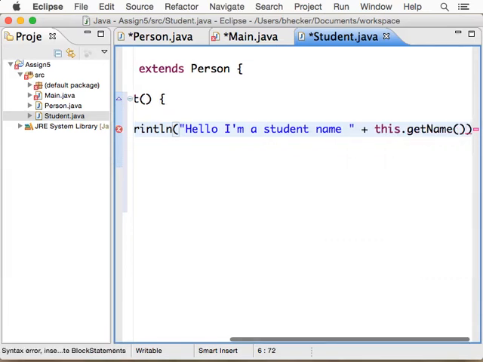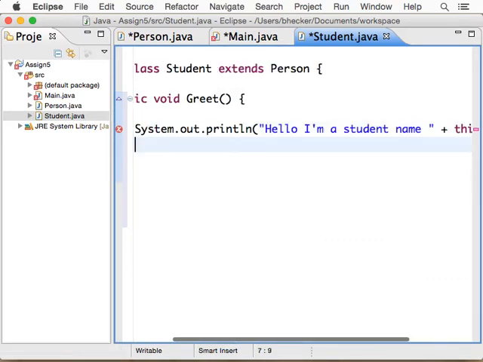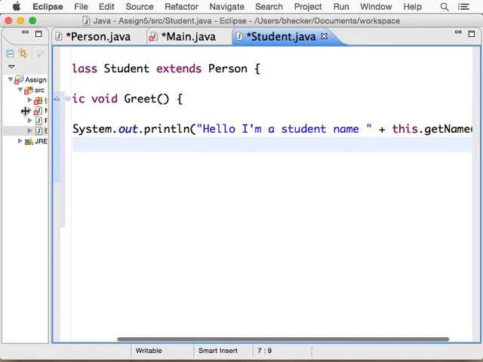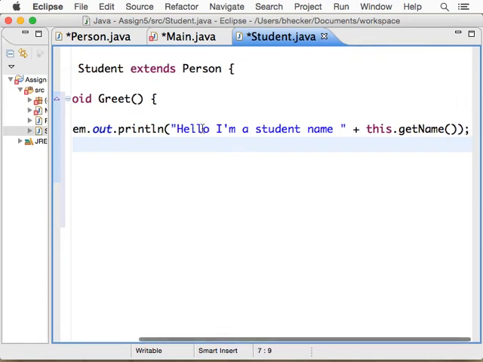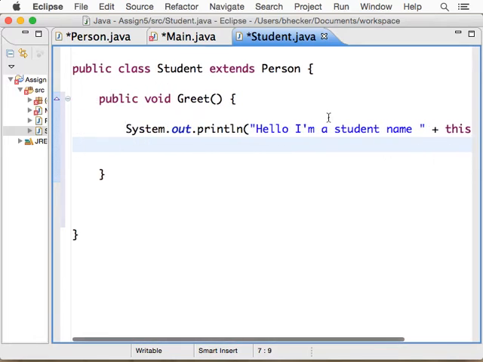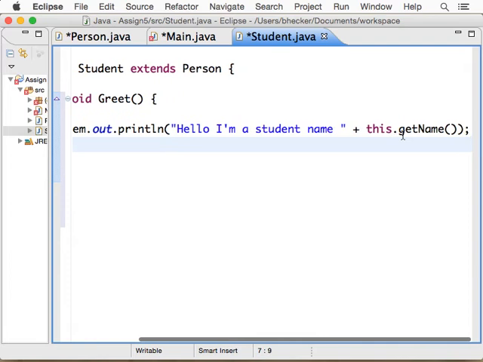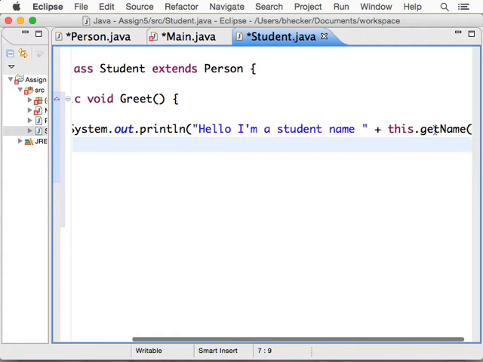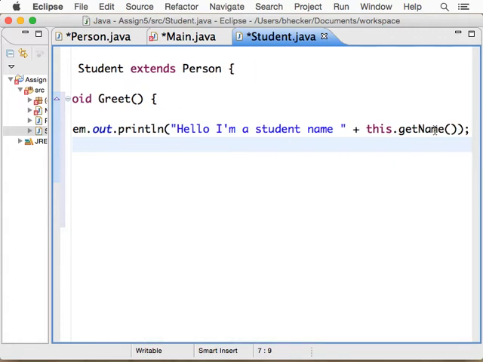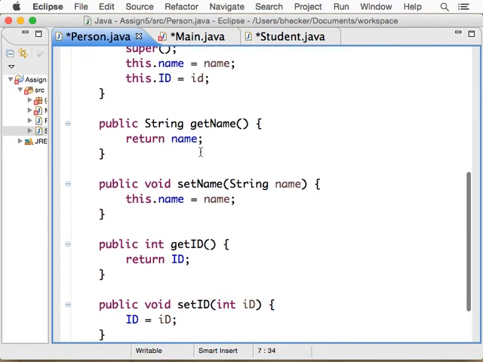Let's get the name. So I'm running a getName. I could actually, because Student is a person, return the name. This is part of the same object. There's half a dozen other reasons why you'd want to do one or the other. But if I ran a this.getName on this object, I'm running the getName method. Well, the getName method is just going to return the name.